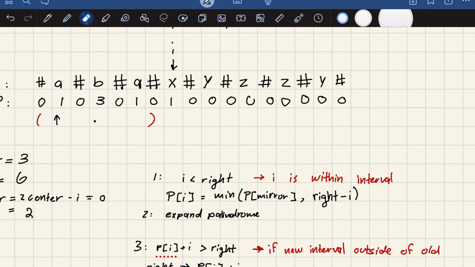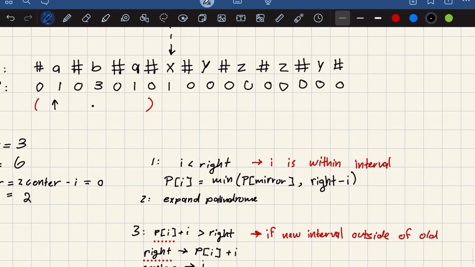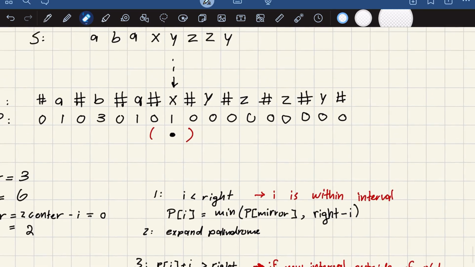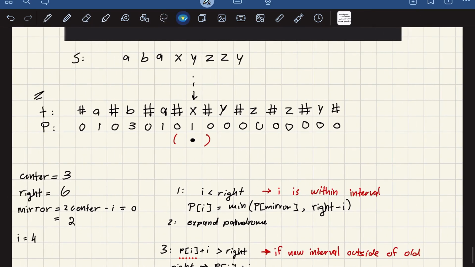Let's get rid of this. And our third step, is our new interval outside of the old one? This is our new interval. Yes. So what do we have to do? We have to move this here. And our center is now here. So we don't need to update the left, but that just makes the left here. We can get rid of everything else. Now we just continue.